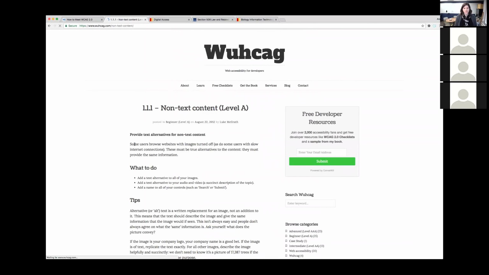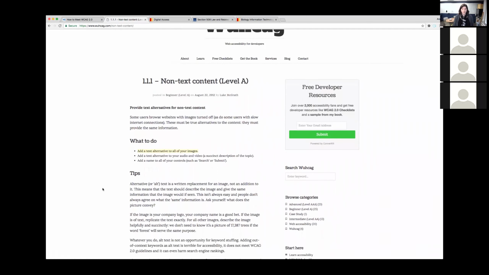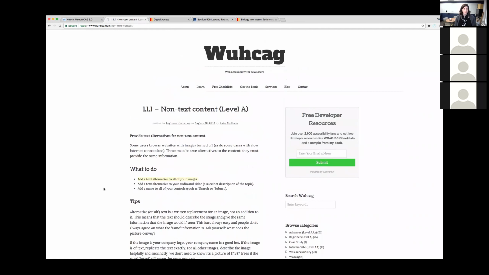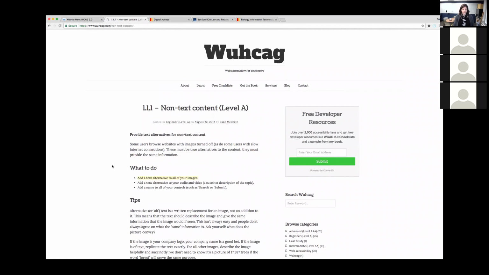And you can see that it's explained very nicely, easily. You can understand quite simply, from a very straightforward context, what it is that you need to do in order to comply. So add alternate text to all of your images, add alt text to your audio and video, add a name to all of your controls, such as search or submit. So you can read a little bit more about this standard from these guidelines as well.